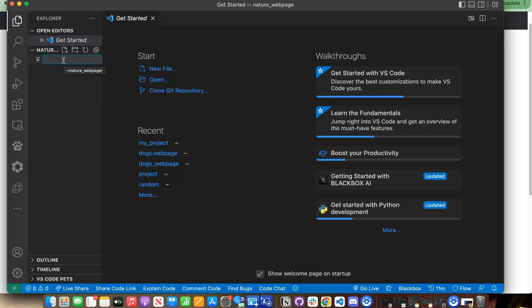So what you're going to do is name your file something different than what you named your folder. Since your folder is called nature_webpage in this case, maybe we can just call our file nature, right? We can just keep it at that. But we're not exactly done yet, right? We want to specify the language that we are coding in to our IDE, our integrated development environment.